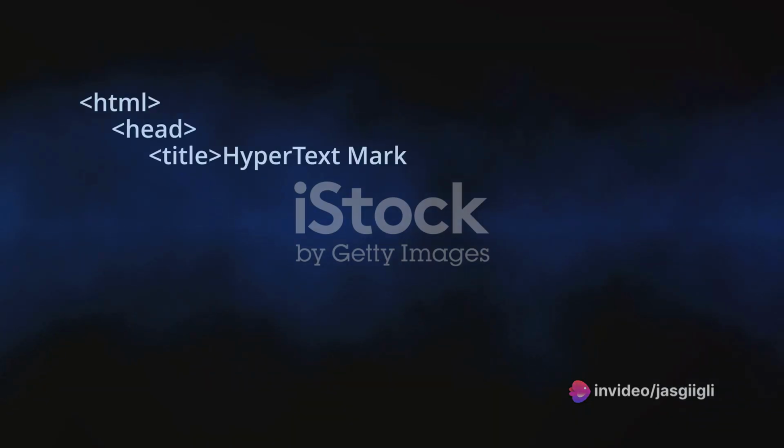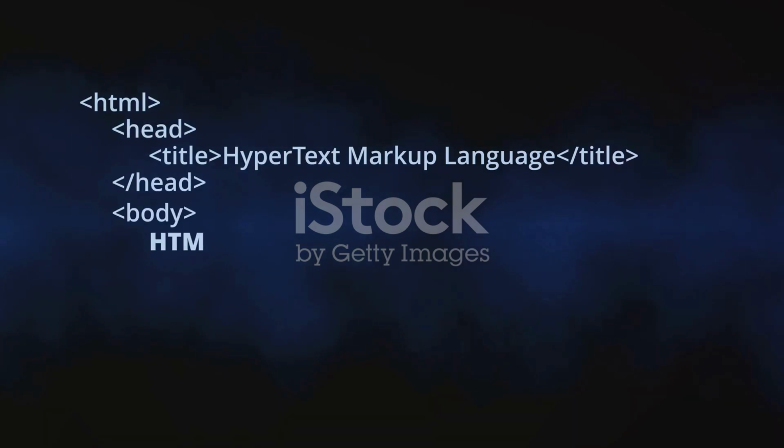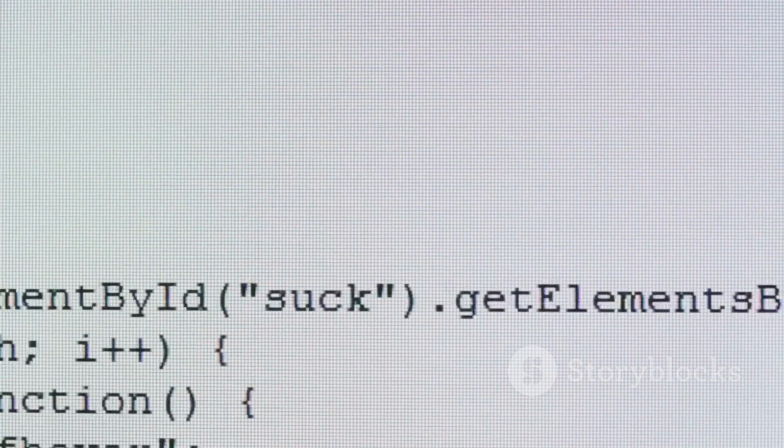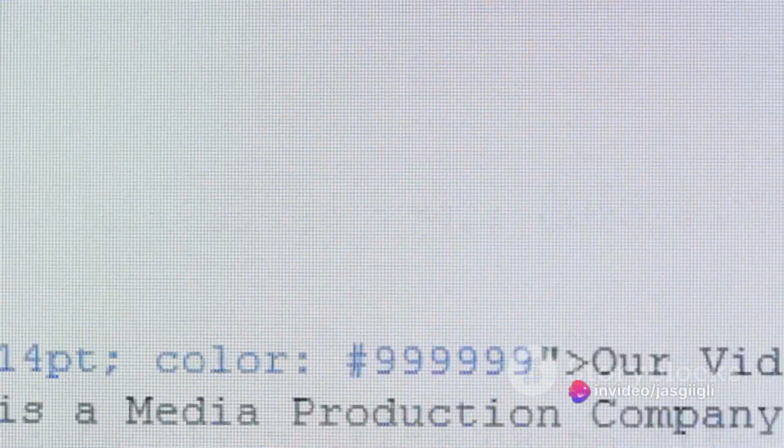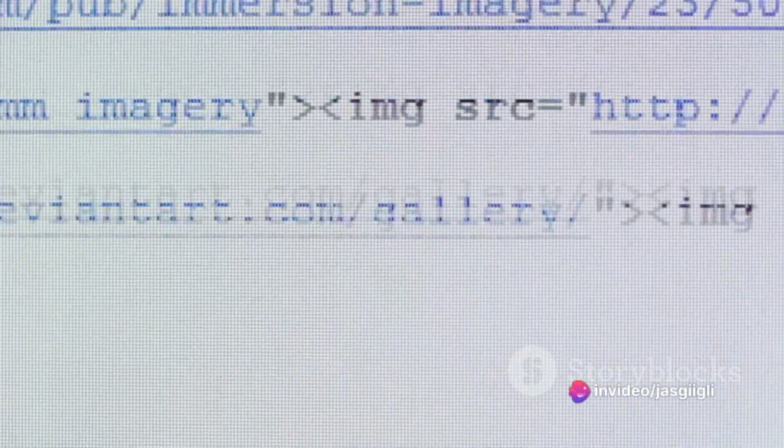Think of HTML as the skeleton of a web page. It provides the structure, the raw bones, if you will. CSS, then, is the skin and the clothes. It gives a web page its colors, its fonts, its layout. It gives a web page life.